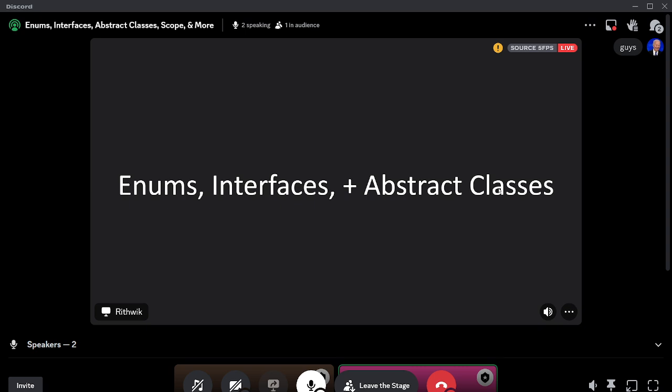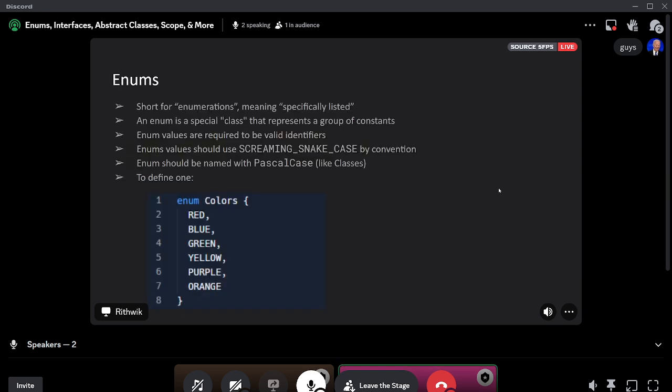Okay. Enums, interfaces, and abstract classes. So enums are basically short for enumerations, meaning specifically listed. An enum is a special class that represents a group of constants. Enum values are required to be valid identifiers. Enum values should use screaming snake case. By convention, this is a naming format. And the enum itself should be named with Pascal case-like classes.